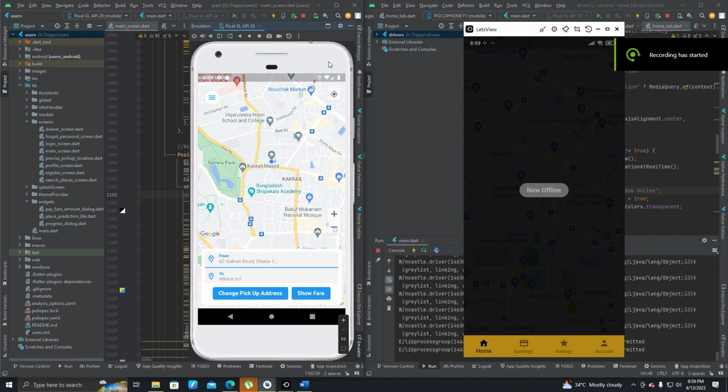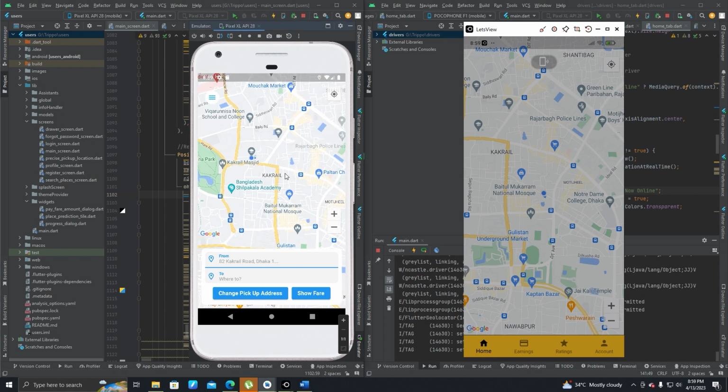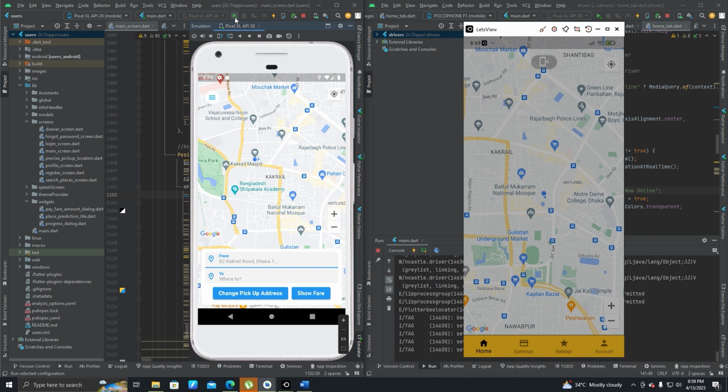So I have run two of my projects on my two different apps. I have run the user's app on my emulator, here you can see, and my driver's app on my Pocophone real device. Now let's make our driver online. I'm going to hit online. Then in our user's app we should see our drivers. Let's run this again.